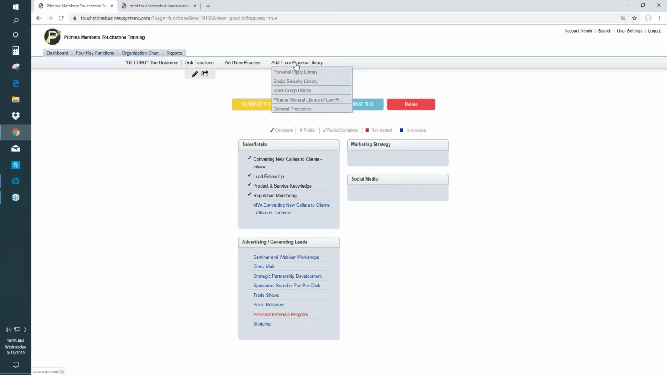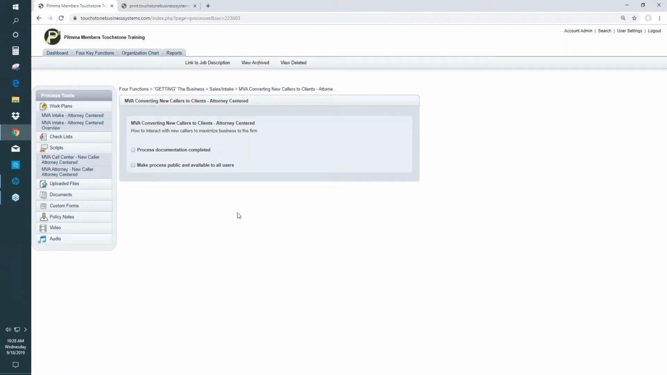So if I go add from process library here, I went to the personal injury library, just to backtrack, and then we downloaded this process right here. This has MVA in front of it, motor vehicle accident. When we click on this, you can go over and see there's 2 work plans in this process. I know that because they're right under the title here that says work plans. There's 2 scripts in this process, and I know that because they're listed underneath where it says scripts.